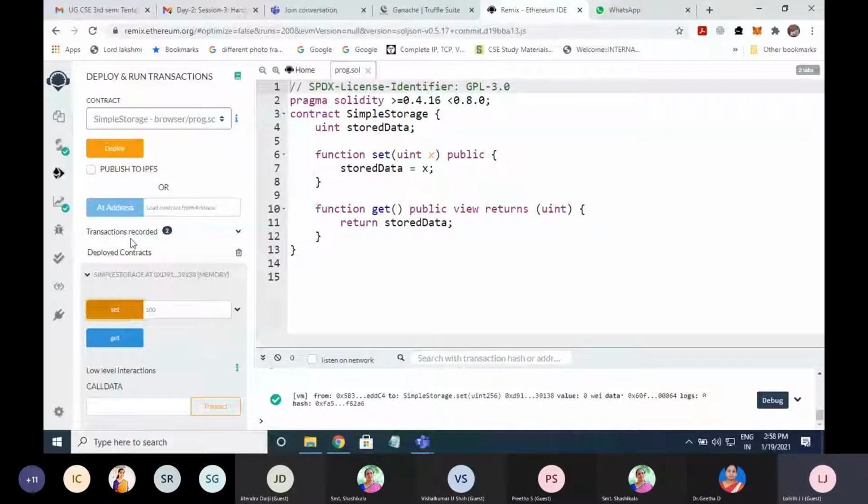Now see, transaction recorded is equal to 2. Is that fine? So I told you that whenever there is a change for the global state, it records a transaction. Now you're changing the state of this set function to 100 value. Okay, now one transaction is recorded.